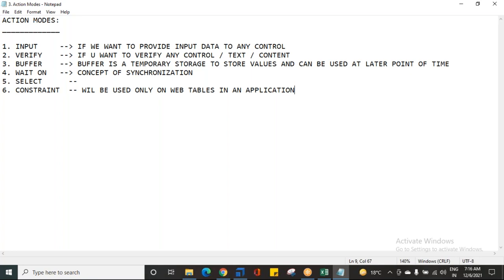Today we will concentrate on input and verify. Tomorrow we will learn something about the buffer. Then the day after tomorrow we'll learn something about the wait down, and the day after that we'll learn something about select and constraint. So slowly, one after the other, we will try to learn each and every action mode with some proper and meaningful examples.